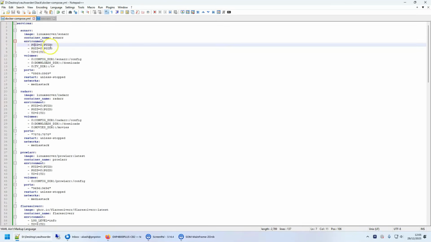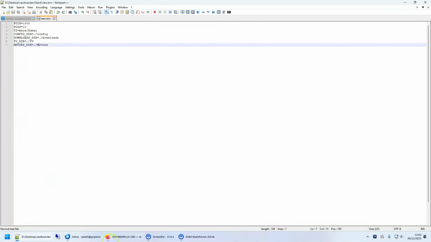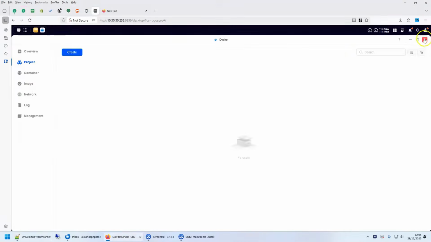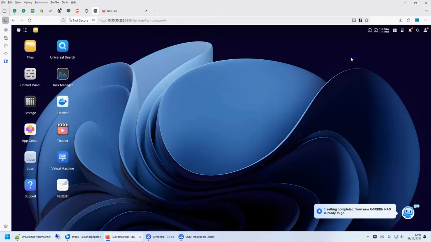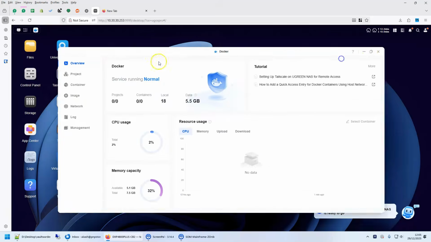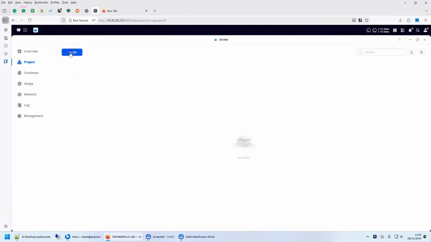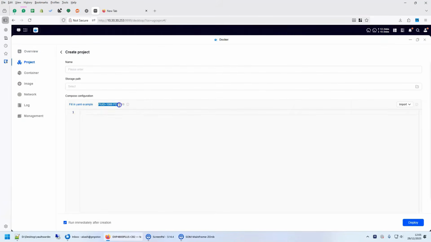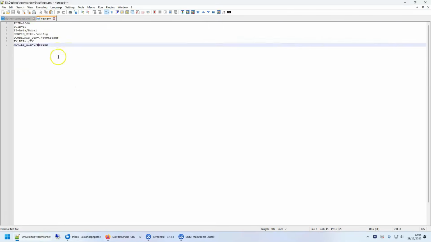All right, and we are also going to use one environment file because you see these, we have to specify PUID and PGID, time zone, and config directory at many places. It's better to just define them once. You will find your PUID and PGID for the user that is logged in by going to Docker project create. You will see the PUID and PGID here for the user that is logged in.